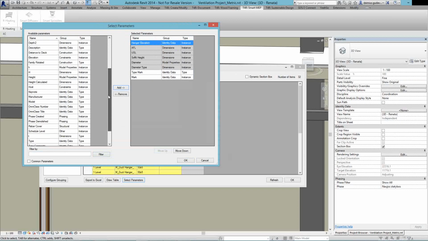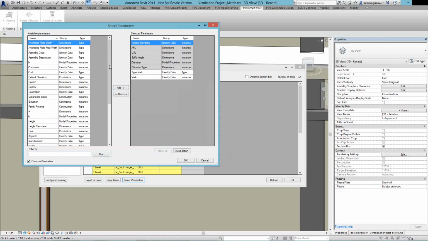For example, let's put in the mark parameter. I just cannot find it over here, so I will just press the common parameters.